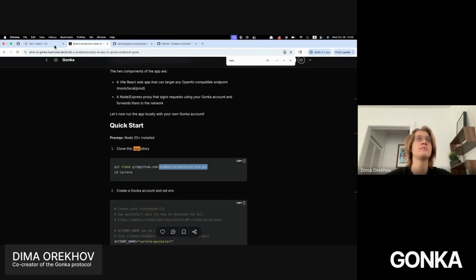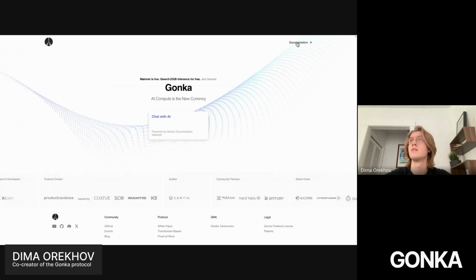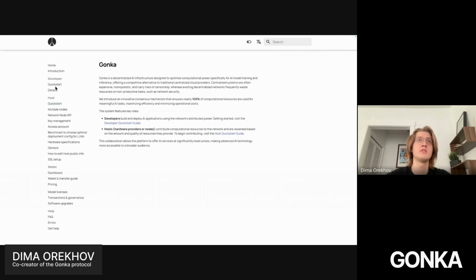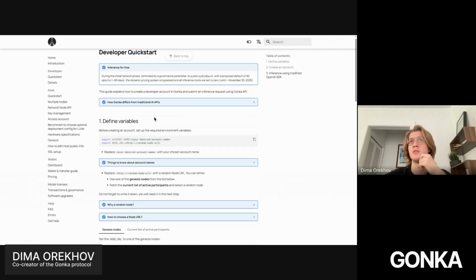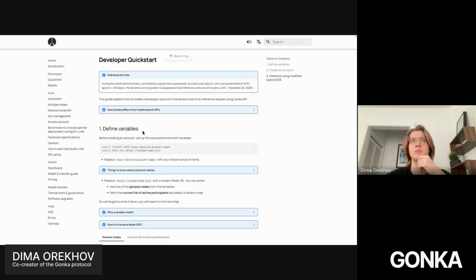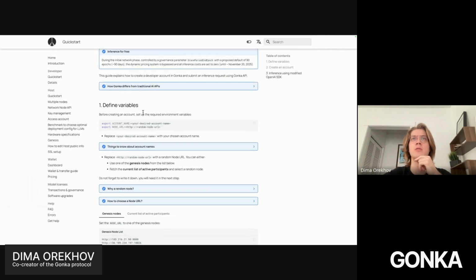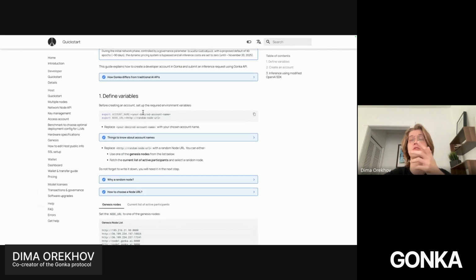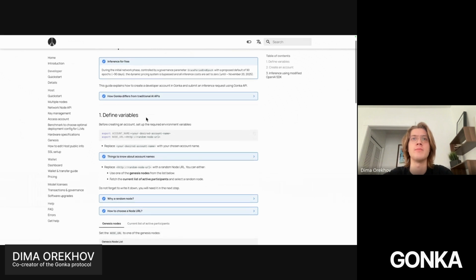So you can go to gonka.ai, access our documentation, and you would be interested in the developer quick start instruction. For now, for our initial promotional period, the inference is free, but in the future you would be required to pay for inference tokens with Gonka coin. But for now, you can just try it out for free.